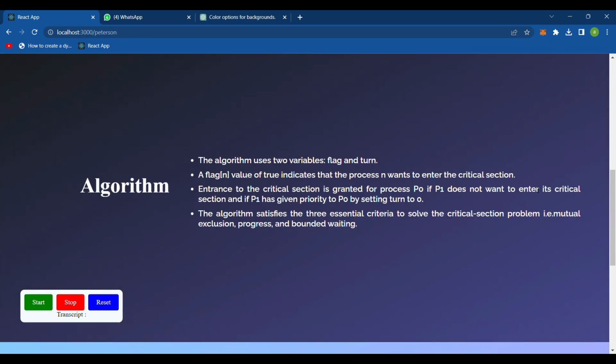Here is the algorithm for Peterson. The algorithm uses two variables, flag and turn. A flag variable set to true indicates that the process wants to enter the critical section. Entrance to the critical section is granted to process P0 if P1 does not want to enter the critical section and if P1 has given priority to P0 by setting turn to 0. The algorithm satisfies the three essential criteria to solve the critical section problem, that is, mutual exclusion, progress, and bounded waiting.